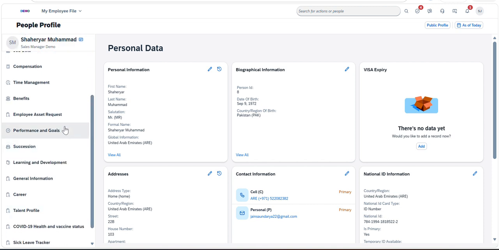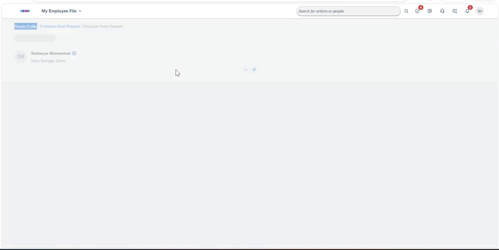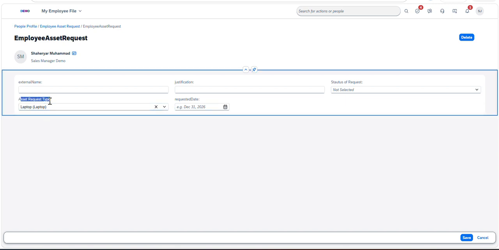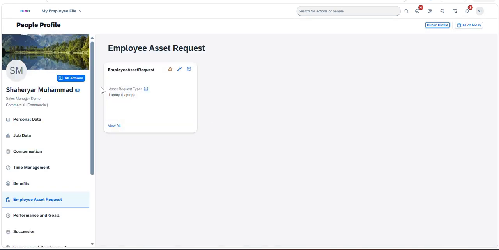For example, let's see one of these custom MDF objects, which is employee asset request. Here, the problem is that once an employee requests one of the assets, he is not able to add and request multiple ones together. I hope you understand the situation here.